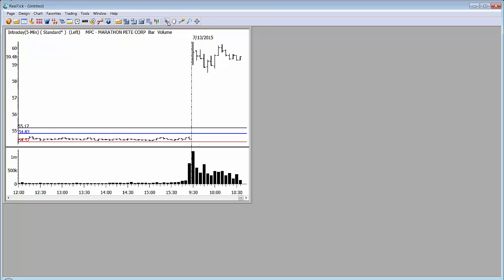Then, so now you've got your pivot lines drawn, and those pivot lines are always going to be those correctly calculated floor trader pivots.